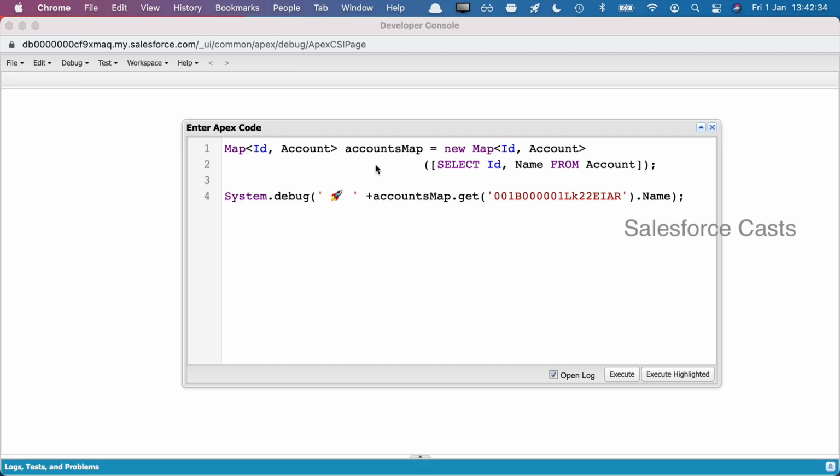Let me also walk you through the code that I have here. I have a query, and this query is going to give us back a list of all the account records. We are not trying to store that in a list; rather, we are trying to store that in a map. The data that we get back as part of this query will be stored in the map, and the key is going to be the ID of the account record, and the value is going to be the record itself. So if we have 10 account records, then the map is going to have 10 entries.